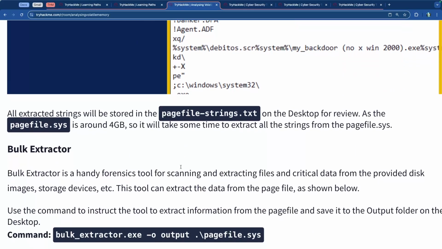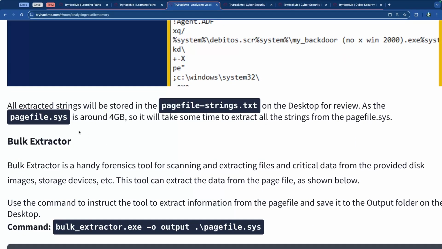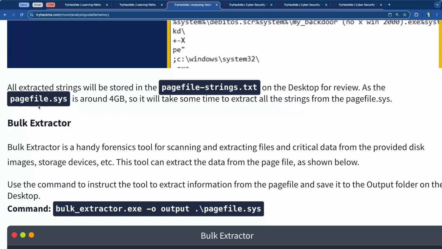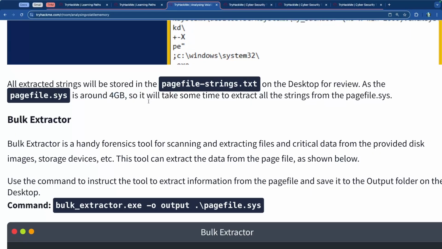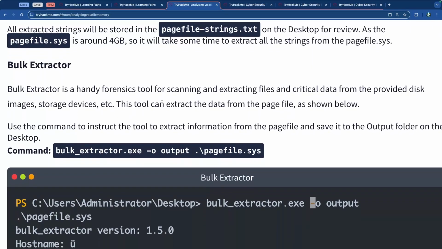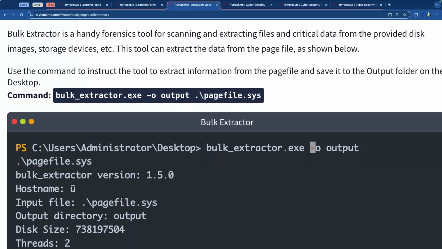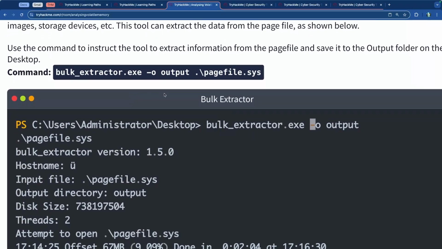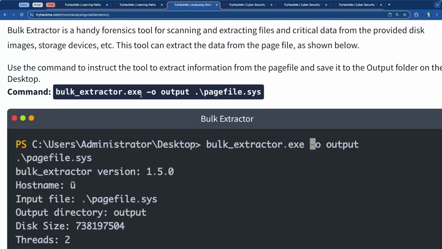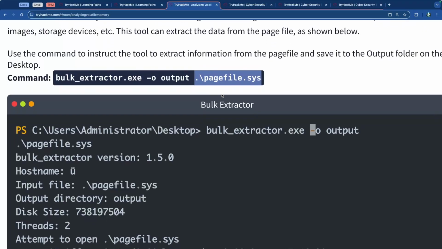And that stuff would be useful when you're doing forensics, because why would somebody use a Trojan downloader, right? So all extracted strings will be stored in the PageFile strings txt on a desktop for review. As PageFile.sys is around 4 gigabytes, it will take some time to extract all the strings into it. And then you can do a bulk extractor command as well, where you do the bulk extractor command itself. Output would be the name of the file that you would get, and then you would reference that specific location.